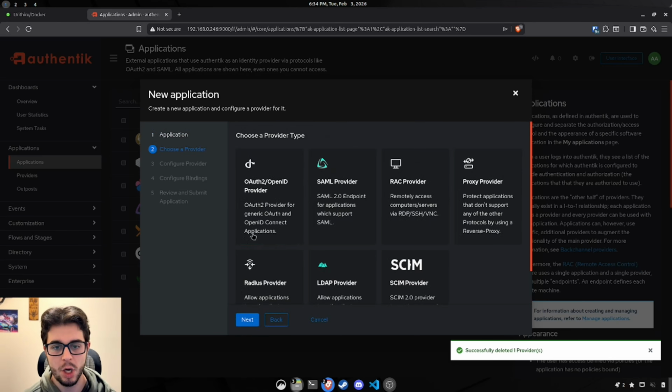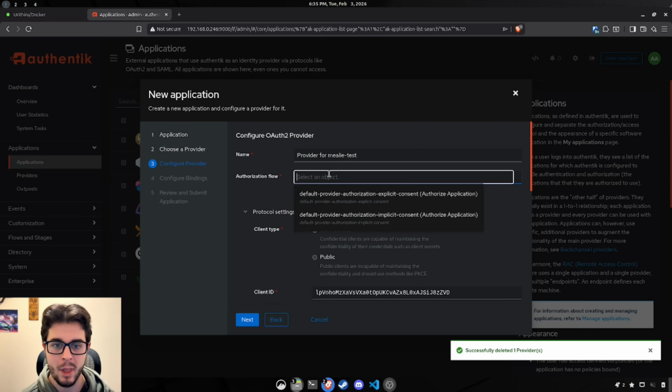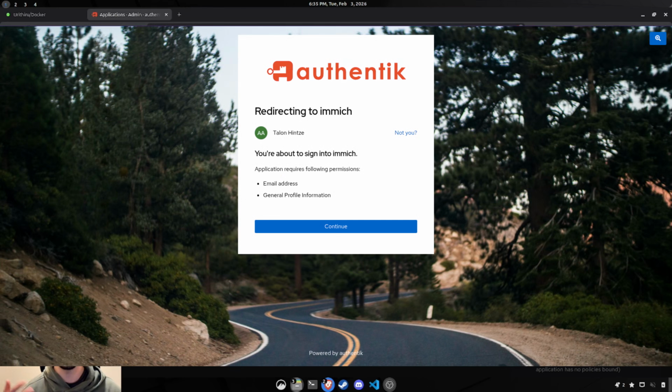Then we're going to choose this OAuth2 / OpenID provider. And then we are going to configure the provider settings here. The authorization flow can either be explicit or implicit. An explicit authorization flow, after a user logs in with Authentik, will have a pop-up screen that says, are you sure that you're okay sharing this information with Mealie?